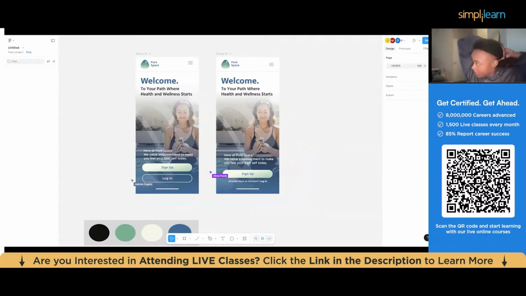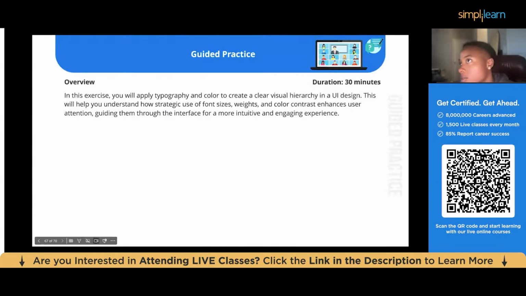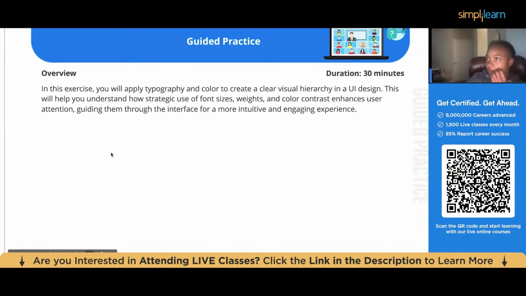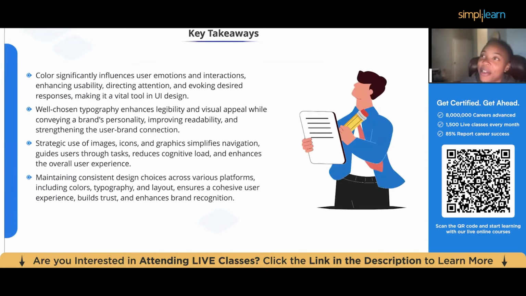So just to get back into today's lesson, I'm gonna switch my zoom out, pardon me, but I'm gonna put my lesson tab back in and swap it out. So that was fun. That was a great guided practice off the fly. But some key takeaways were color significantly influences user emotion and interactions, enhancing usability, directing attention, and invoking desired responses, making it a vital tool in UI design.